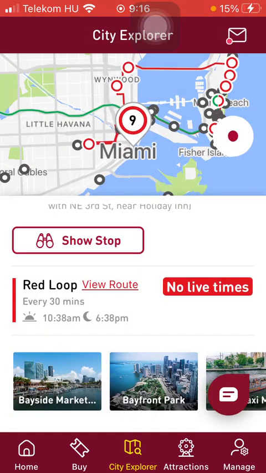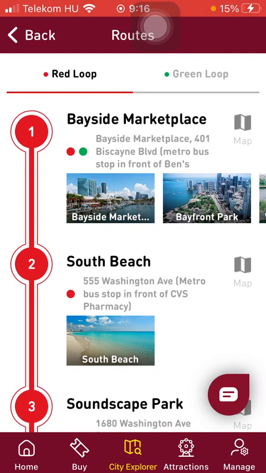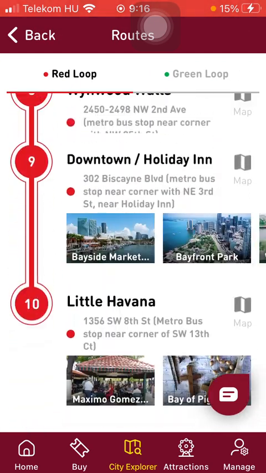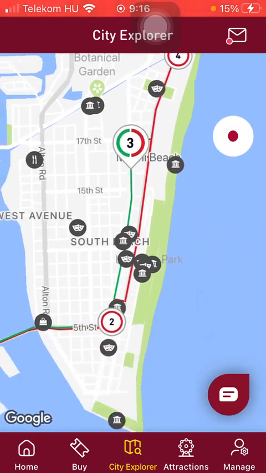As you go back, feel free to tap on another button and you can view the route if you tap on the view routes button. So that's how you can explore your city.